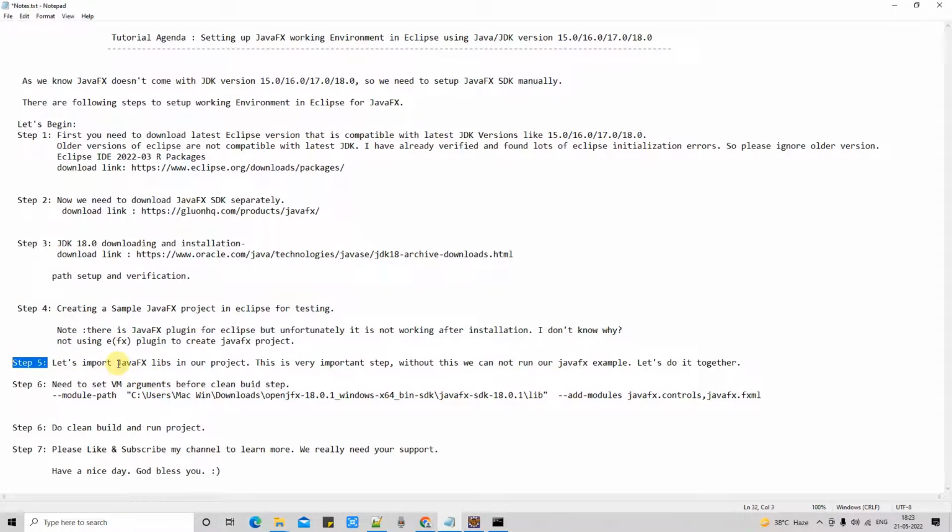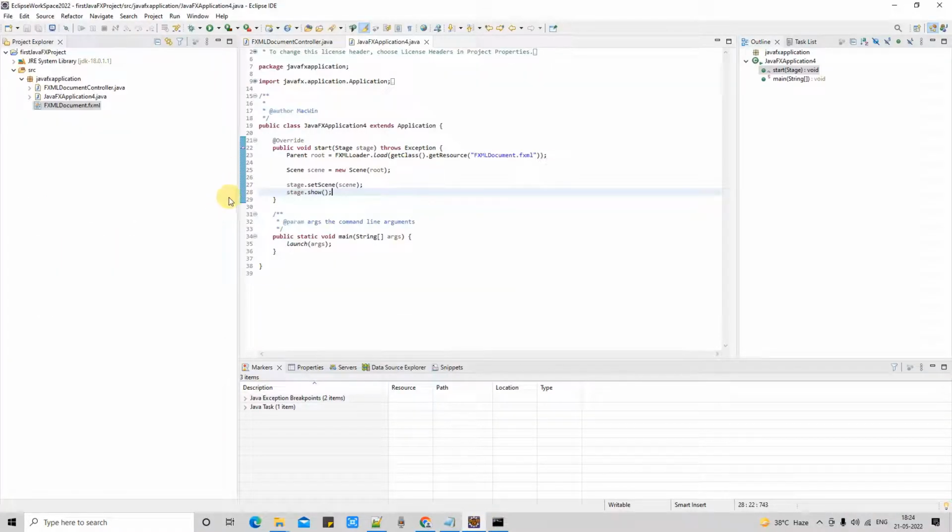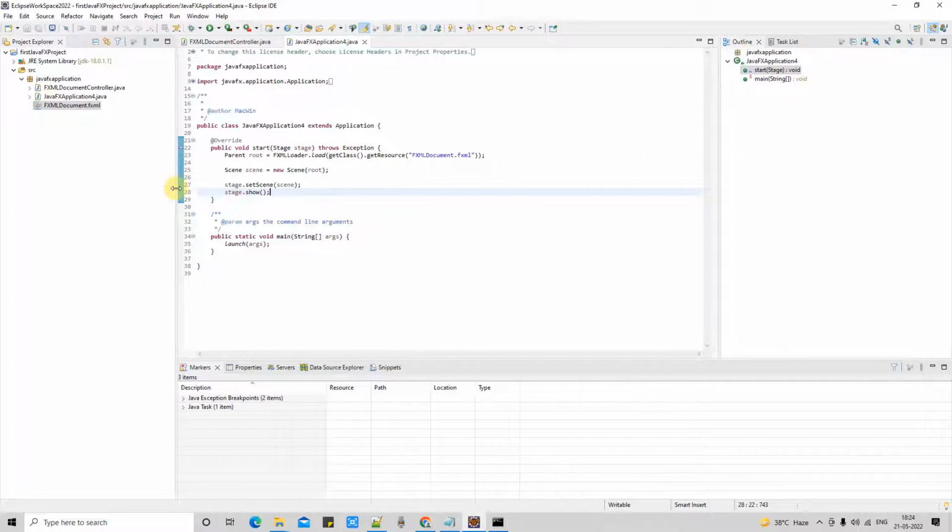Now we are moving to the step 5. Now guys, this is the very important step for our JavaFX project. So without this we cannot run our JavaFX example. So I will show you. Let me take you inside the Eclipse. Now we are back here. So what we need to do?